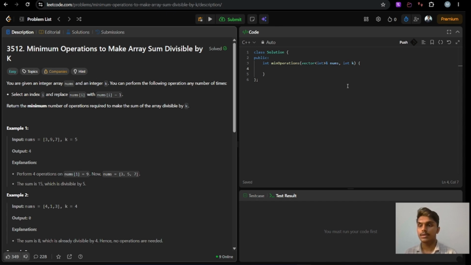You are given an integer array nums and an integer k. You can perform the following operation any number of times: select an index i and replace nums[i] with nums[i] minus 1. Return the minimum number of operations required to make the sum of the array divisible by k.